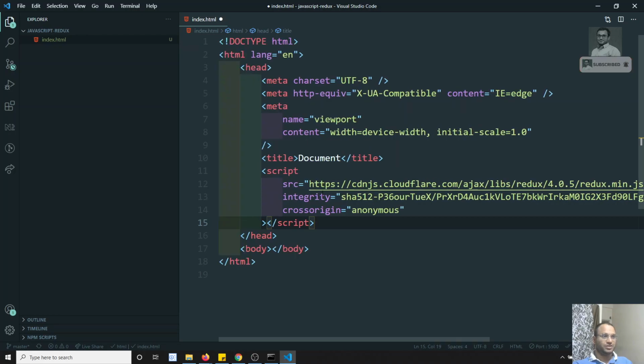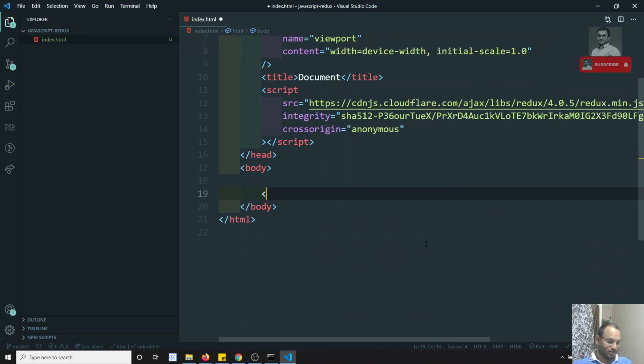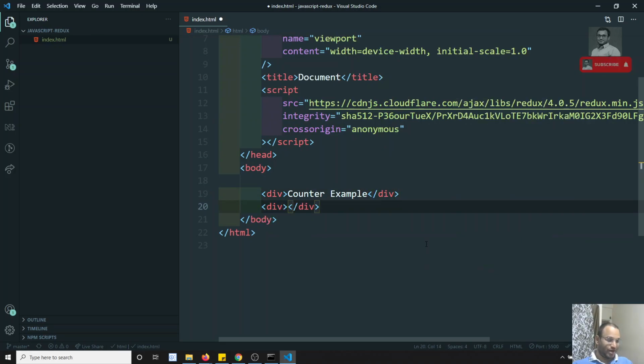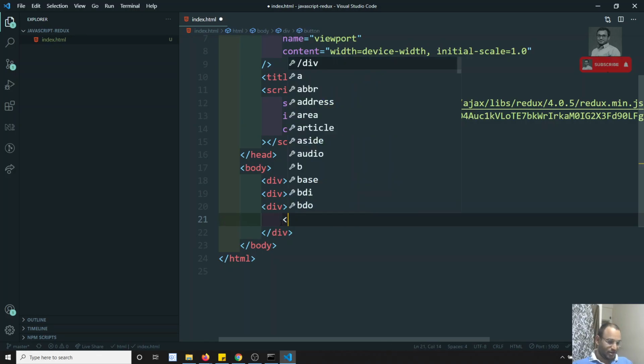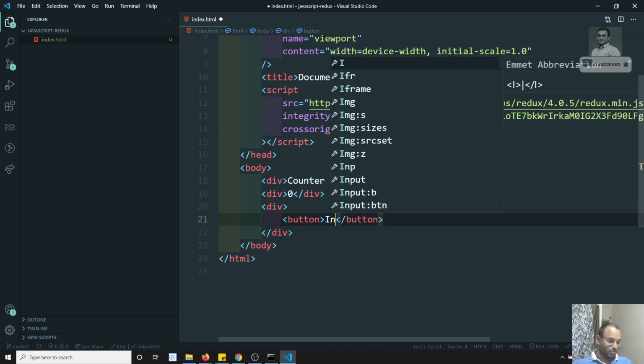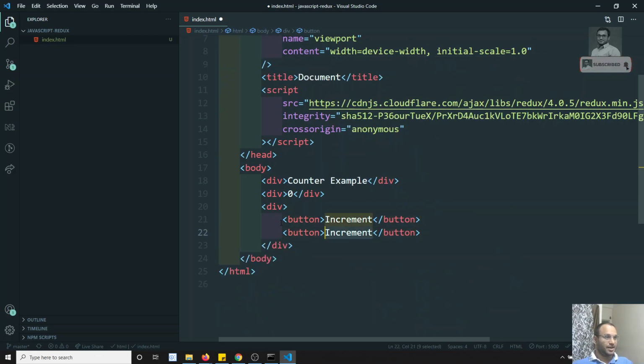So successfully we have pasted the Redux file, and here I will write normal HTML. I will write a div, counter example. In the bottom div I will show the value of the counter. Initially it will be 0, and I will have another div. In this div I will have one button for increment, and another one will be the decrement. Okay, so these are the two buttons.